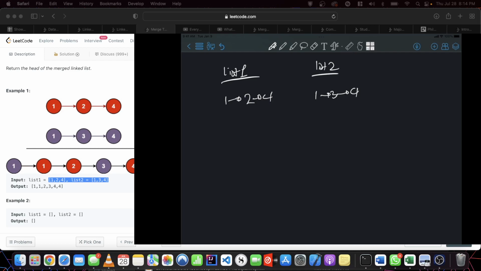The way we solve this, make sure you've done merge two sorted arrays before doing this, and you also know how to implement merge sort. So the way we do this is we create a node, and we'll initialize it to -1. So this is our head node.